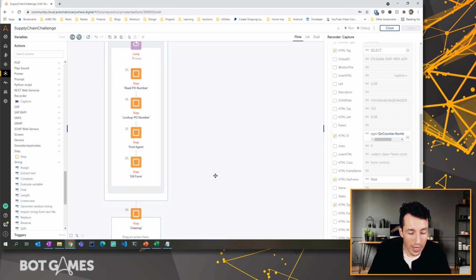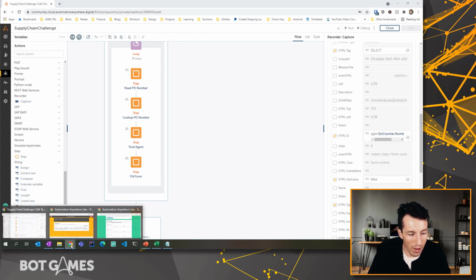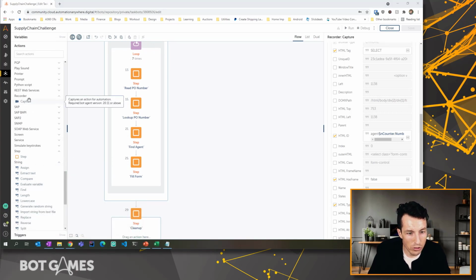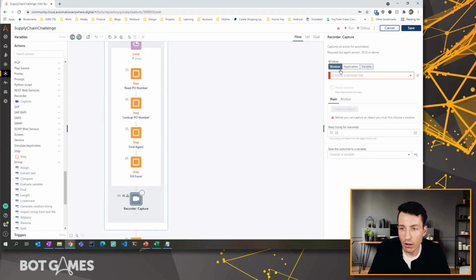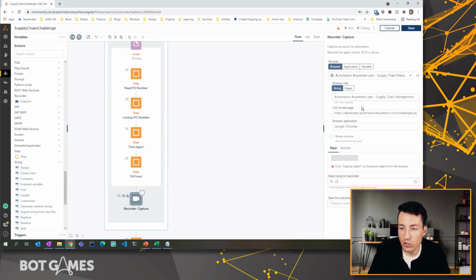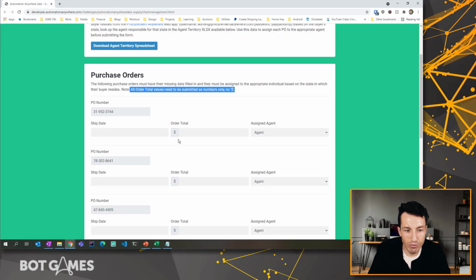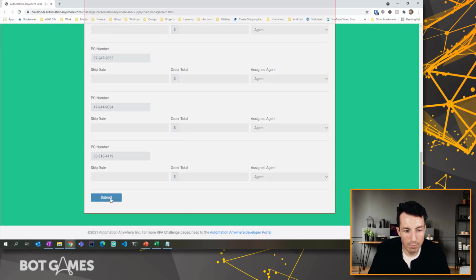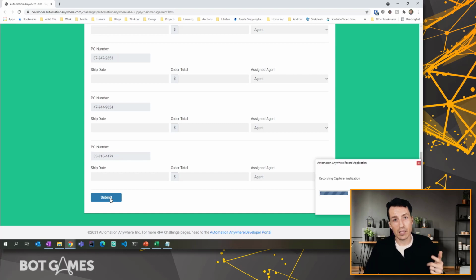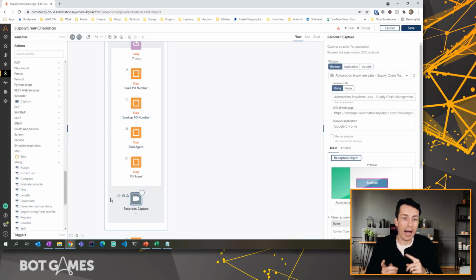Once those are taken care of, the last thing we need to do for that page is one more capture step. And I'm going to put this one outside of our loop. Okay? Outside of the loop. Because what we need to do is click that button at the very bottom of the page, which is to submit. And that submit click should only happen once. So that's why I want it to be outside of my loop.